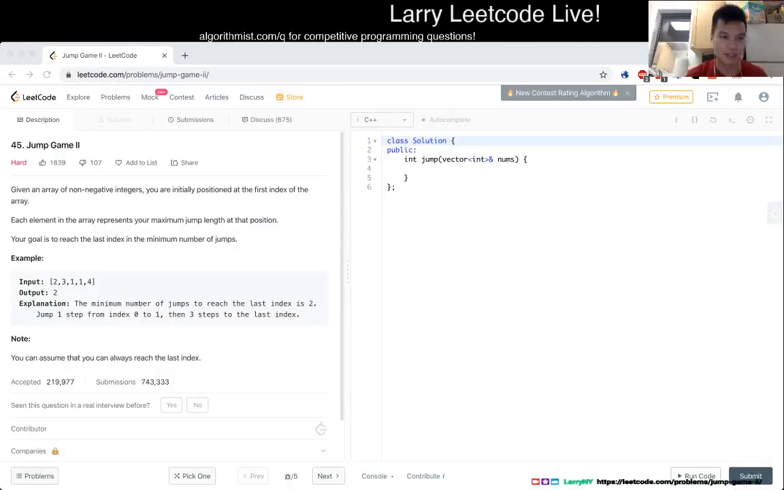Okay, cool. 45, Jump Game 2. Given an array of non-negative integers, you are initially positioned at the first index of the array. Each element in the array represents your maximum jump length at that position. Your goal is to reach the last index in the minimum number of jumps.